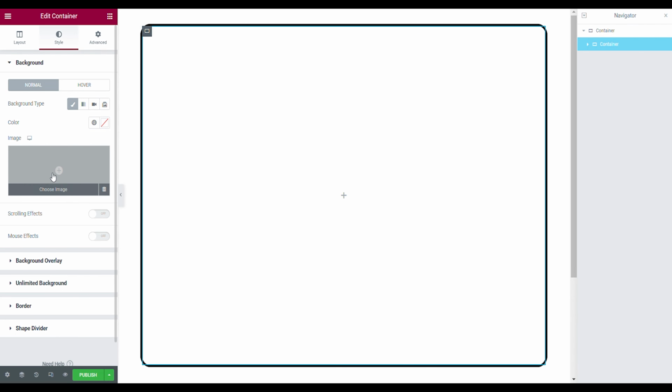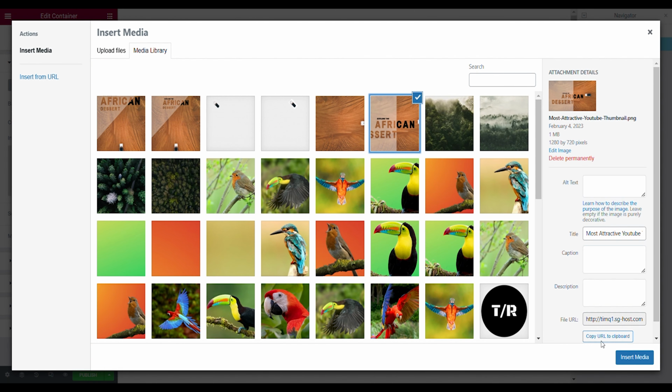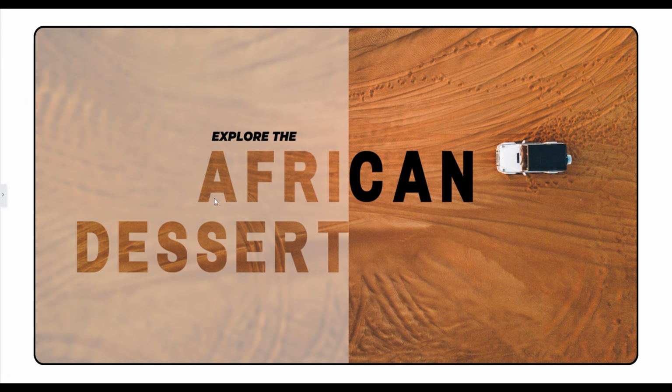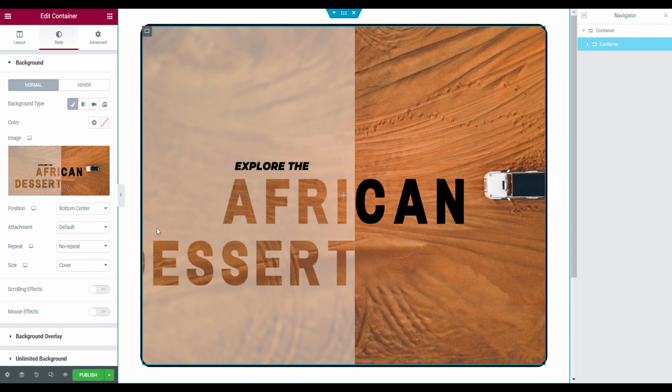Now we are going to drag in our background. Select your background, bottom center position, repeat, no repeat, size cover. It looks a little strange, but this is the result. I will show you in a minute how to make this background with this text over here.